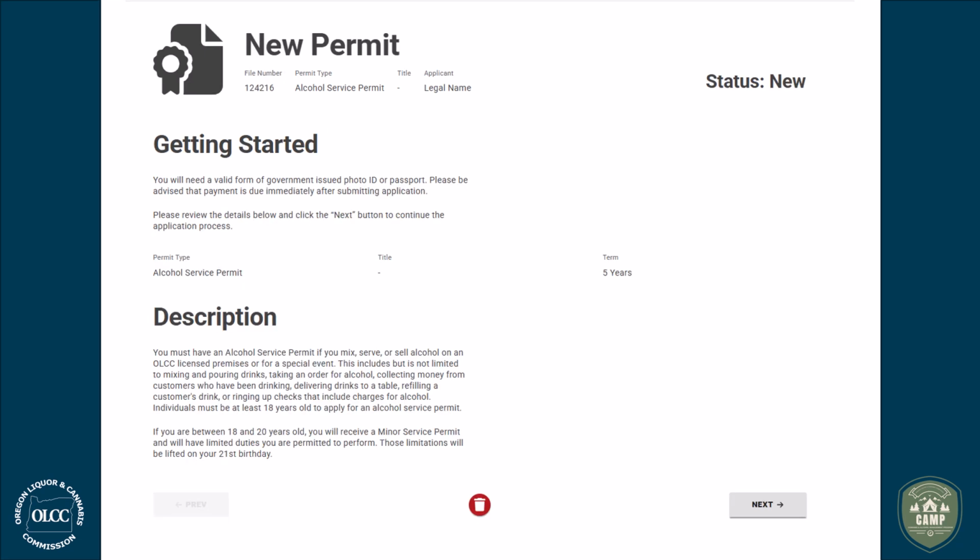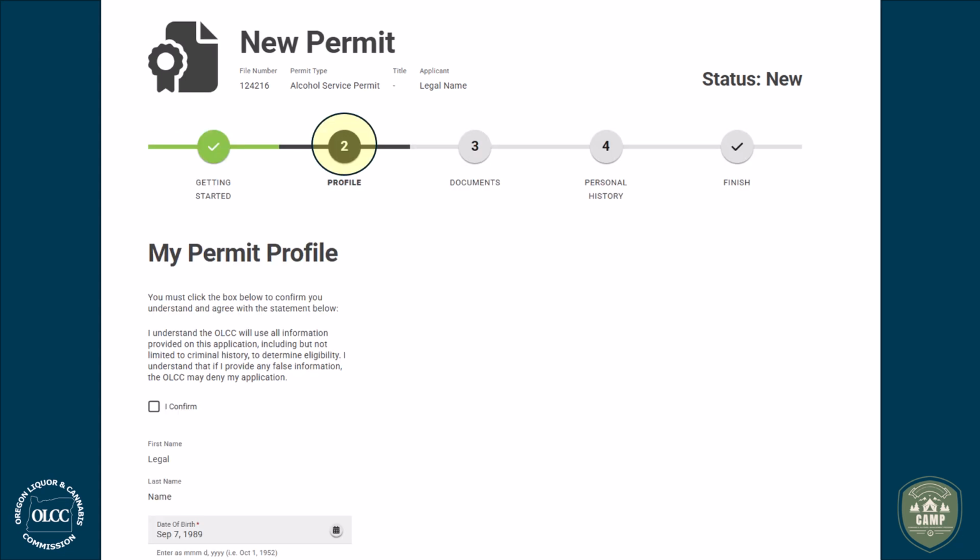Now you have opened a permit renewal application. Please review the Getting Started information on this page. Note that you will need a photo or image of a government-issued photo ID or passport to submit your renewal application. You should also have your payment method ready. To continue with the renewal, click Next. On the profile page, please read and confirm the disclaimer at the top. Then review the rest of the information on the page to ensure that it is accurate. When you are done, click Next.